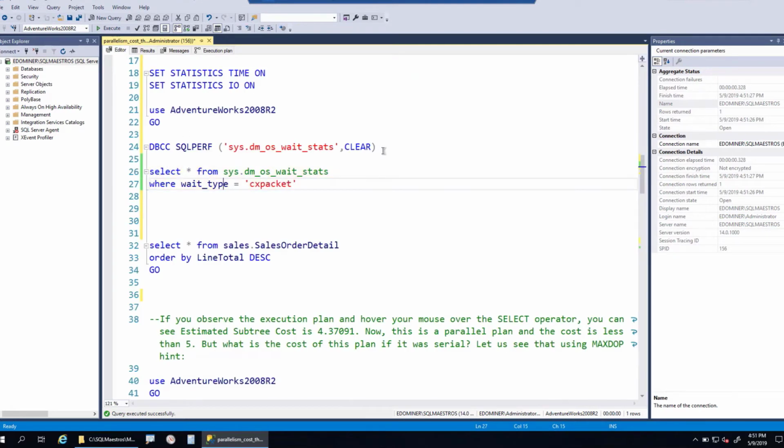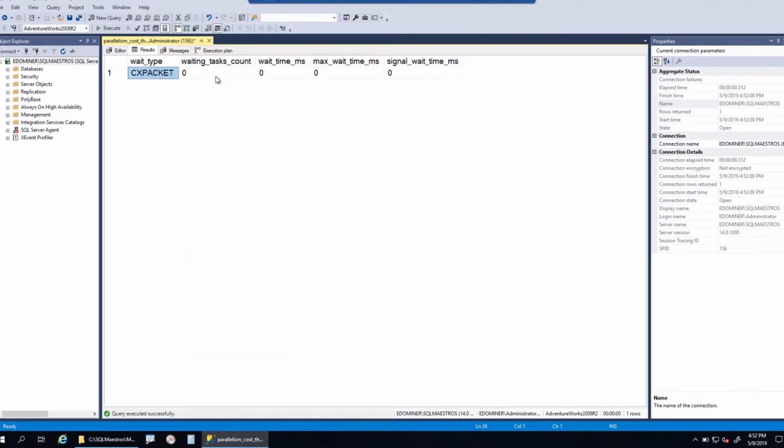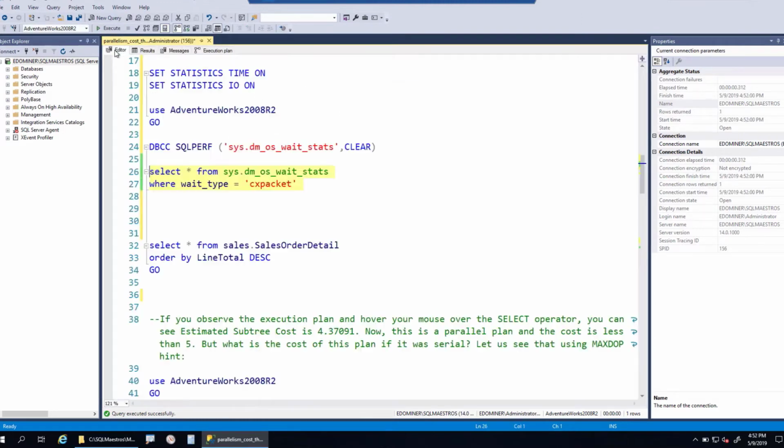For the purpose of the demo, I will go ahead and clear the wait stats using the DBCC SQLPERF command. Please be aware that you shouldn't be doing this kind of thing on your production boxes. This is only for the purpose of demo. So when I clear off all the metrics and then I show you this CXPACKET wait time once again, you will see that all the numbers have been reset back to 0.